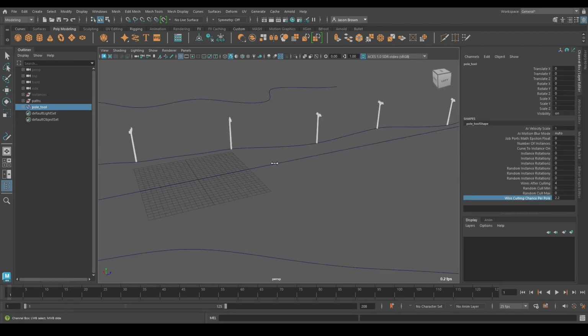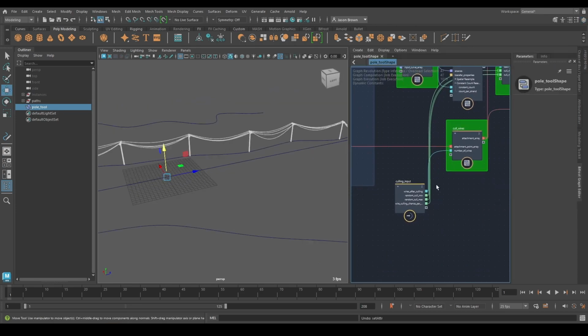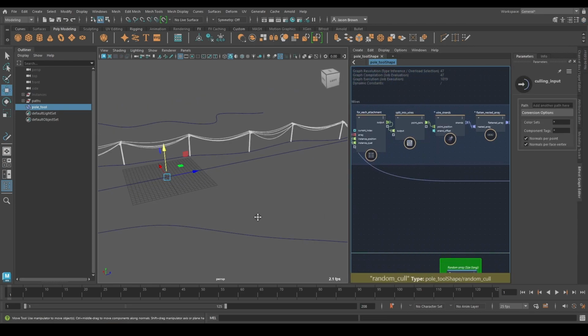So if I just pull that up, you can see that again, Maya goes up really quickly. If I hold down control, it doesn't go up so fast. You can see the wires disappearing per pole, which is nice. That's exactly what we wanted. So that's our culling done. Or is it? Is there anywhere else we need to cull?